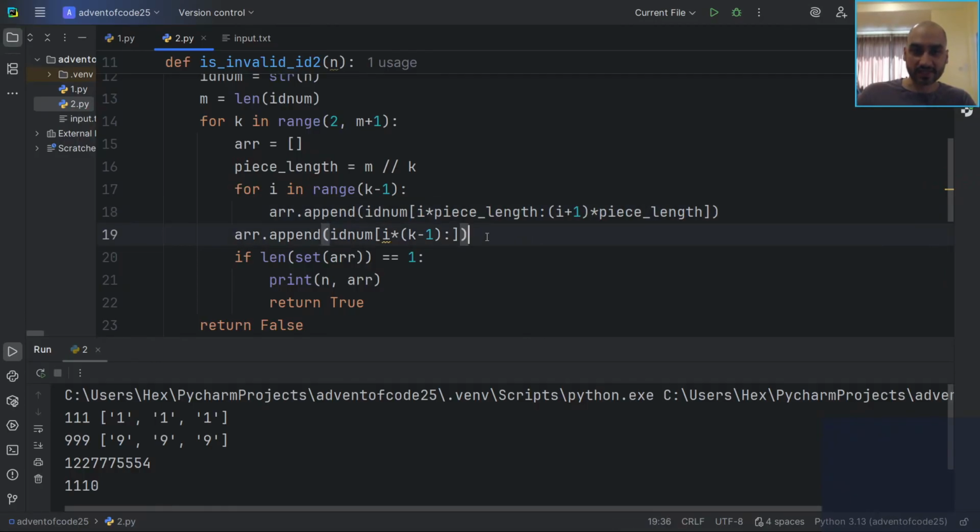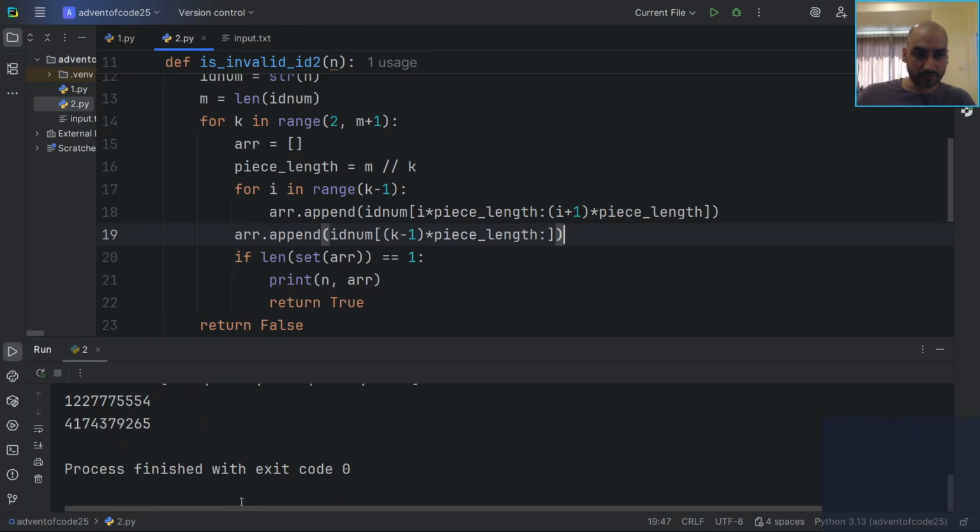Oh my god. Yeah, I was just looking at single digits there. And then this last one would be not I. Oh my god. Piece length. Why did we choose such a long variable name? Okay. There we go. 4174. Yep, that's correct.